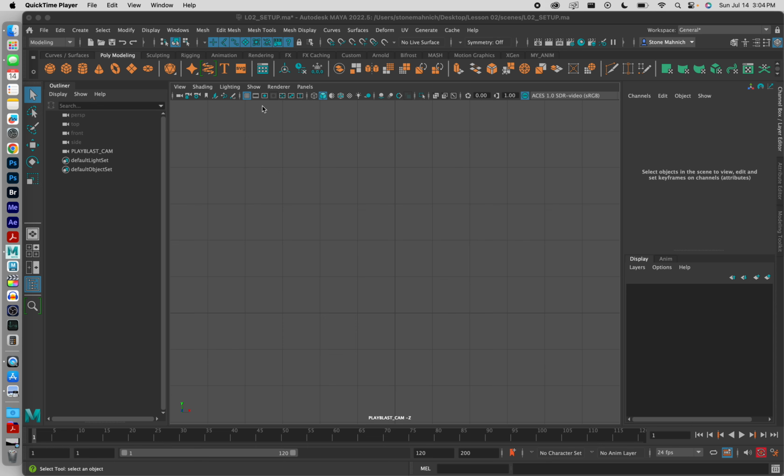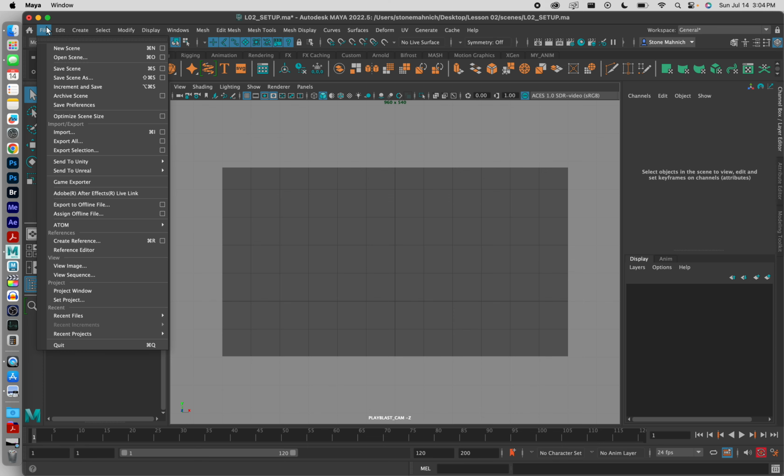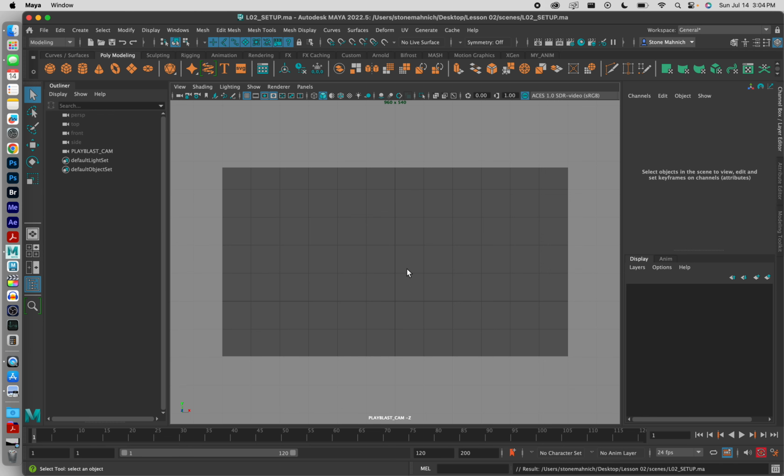Okay, next up, let's also add the resolution gate so that we can see everything clearly. And then finally, let's save our scene. File, we already saved it before, so now we can just click on Save Scene. Sweet. And let's move on to modeling in the next video.